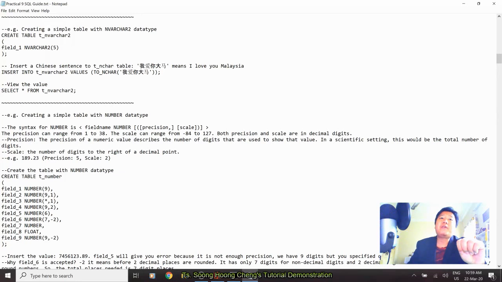Okay, for the number, we have the precision and scale to set the sizes. What are the precisions? Precision is the maximum number of digits you can store inside the table. And what is the scale? Scale is the number of digits after the decimal point.